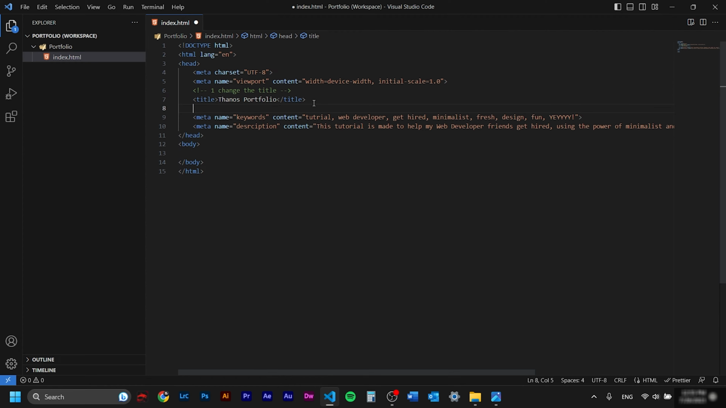Now it's time for our next comment. The second thing we did was add meta tags for SEO. Highlight the whole line, press Ctrl K, Ctrl C, and turn it into a comment. Works every time.